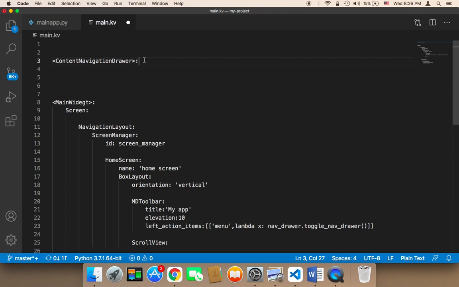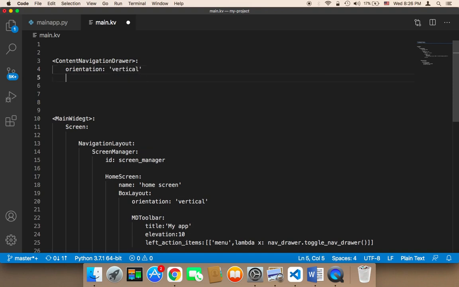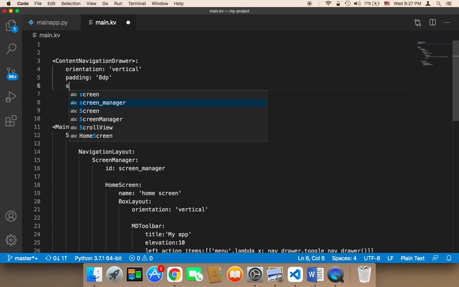And for this content navigation drawer, first of all, we need to define the orientation, and the orientation is going to be vertical. We also need to specify the padding and spacing. The padding and the spacing can be any number you want. I'm going to give it a padding of 8 dp, and for the spacing, I'm also going to give it a spacing of 8 dp.